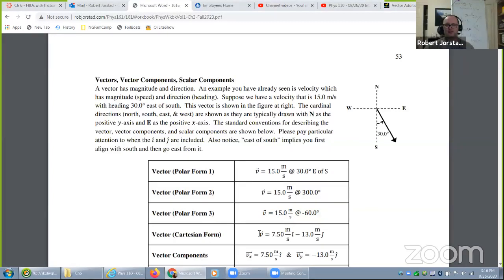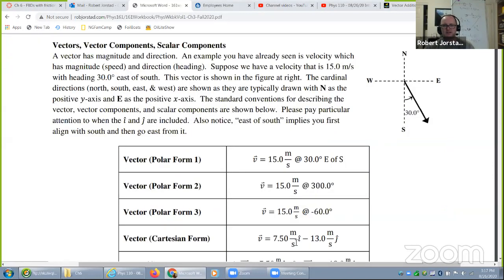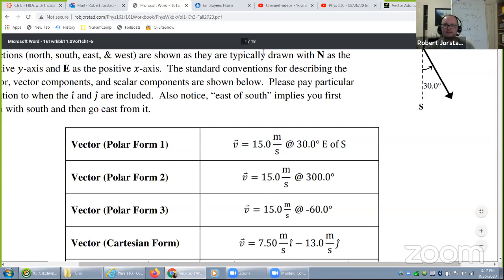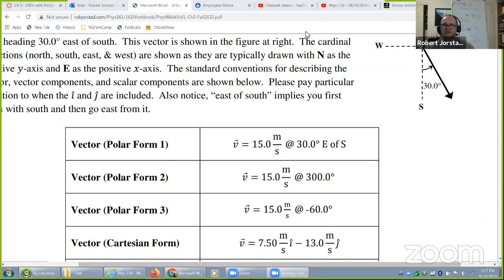Cartesian form is going to be the X components and the Y components. This term i hat right here, if I could make this bigger, the i hat, if I could get my pen going, come on. This thing right here means to the right.